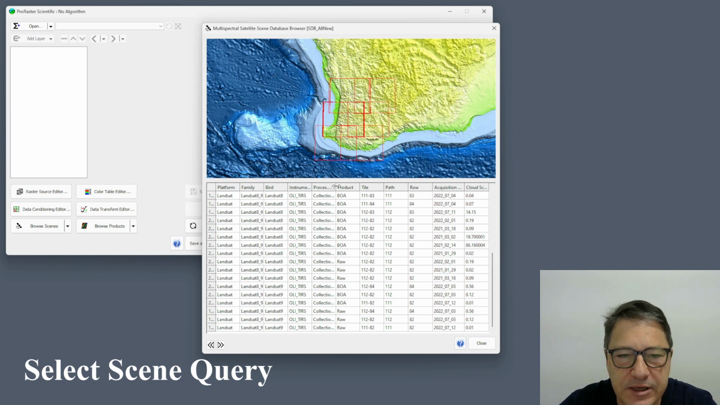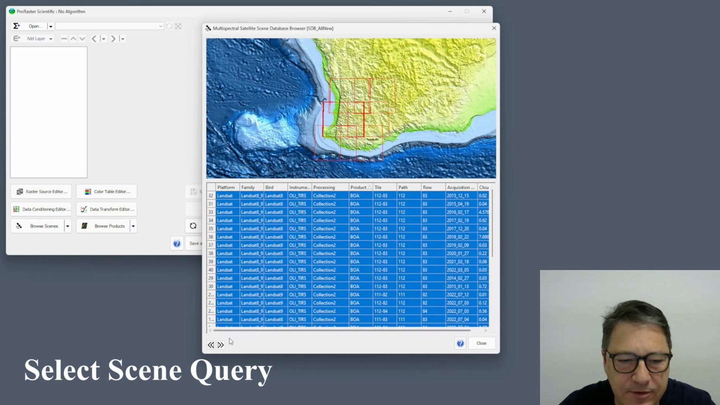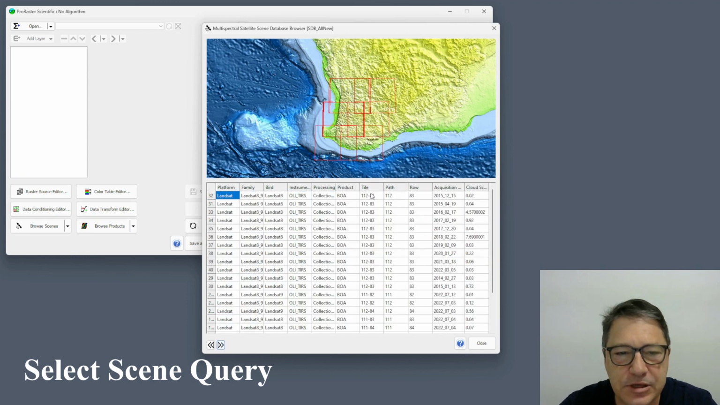We look at the processing. All the processing is the same, so that's fine. The product is the thing that you'll often sort on. So we've got bottom of atmosphere showing there and raw, which is your top of atmosphere. So let's choose bottom of atmosphere and collapse to that. And as you can see, as we collapse, the spreadsheet gets shorter, but also the number of scenes in the map gets reduced as we cut scenes out of our selection.